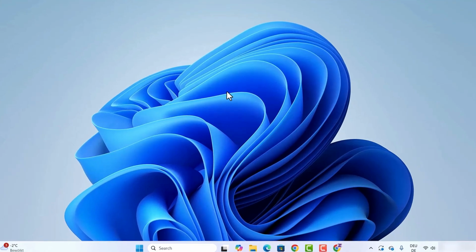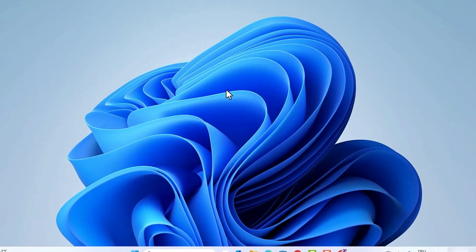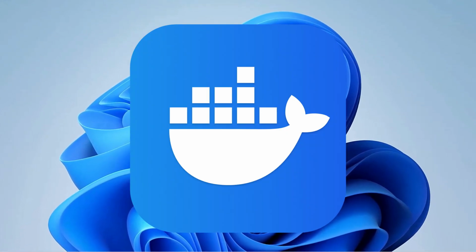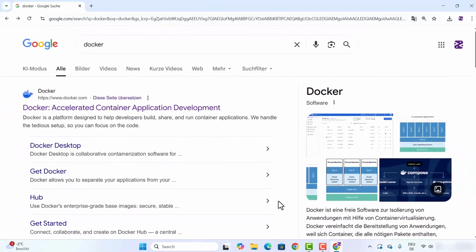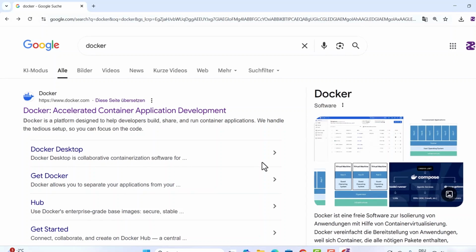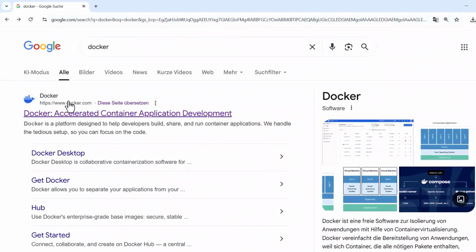In this video, I'll walk you through the complete process of installing and setting up Docker on a Windows computer. We'll also verify that everything is working correctly by running our very first Docker container. So let's get started. Open your favorite web browser and search for Docker.